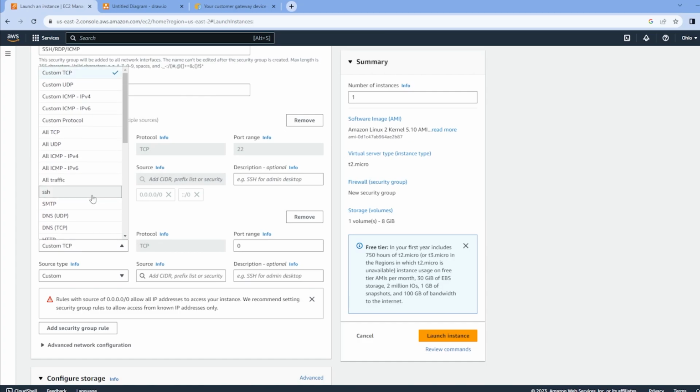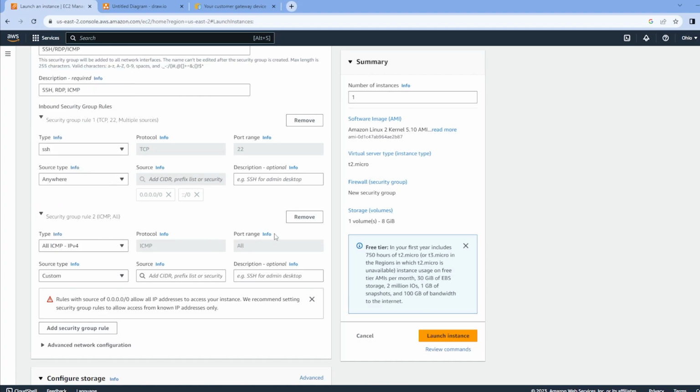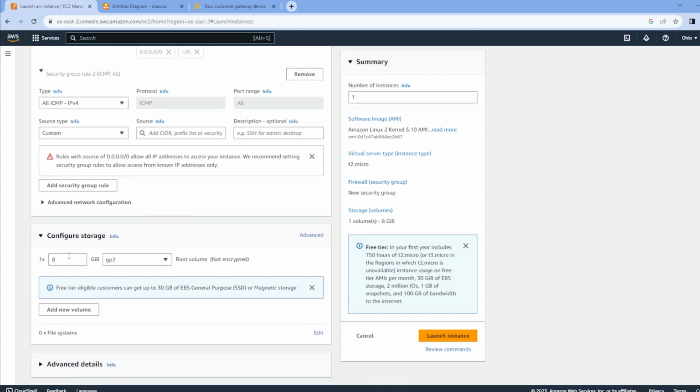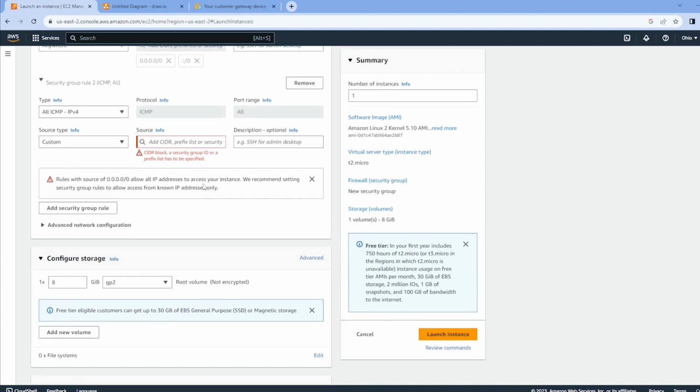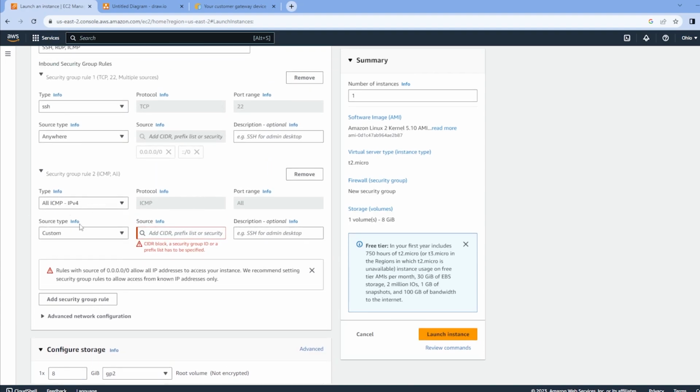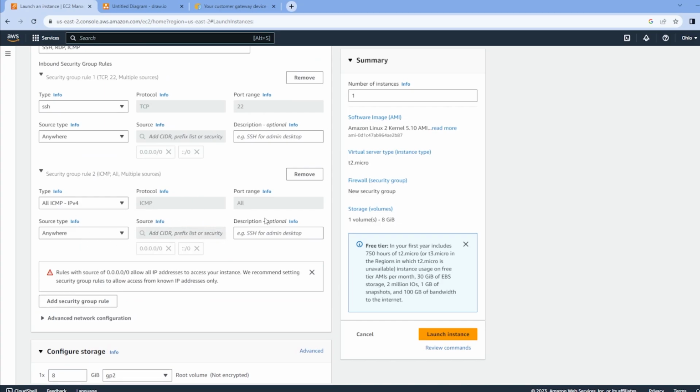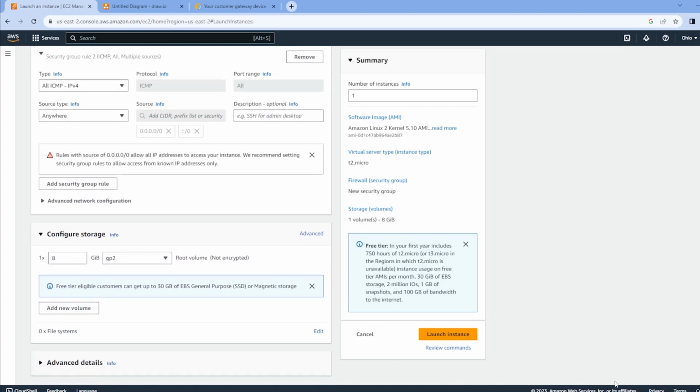What I'm looking for is all ICMP IPv4. So that way we can ping the EC2 instance to make sure that it's actually reachable once we establish this public IP address and create this EC2 instance. And then after that, storage, that's not necessary, and launch instance. All ICMP, this is where you can click on anywhere. So that way you can ping it from whatever device you'd like to ping it from.